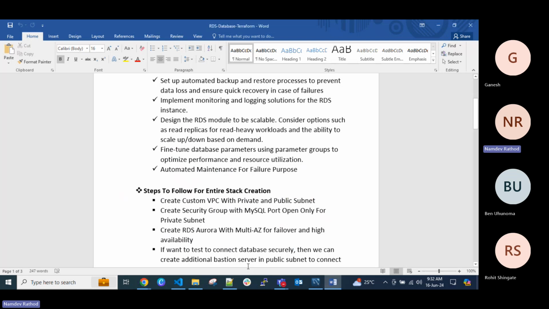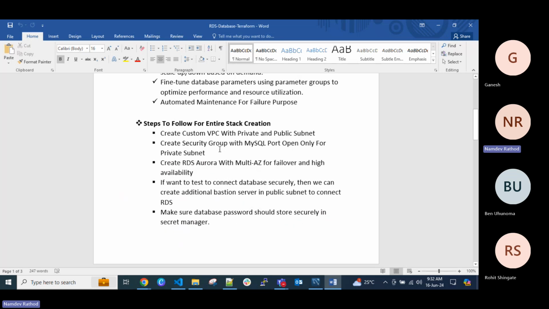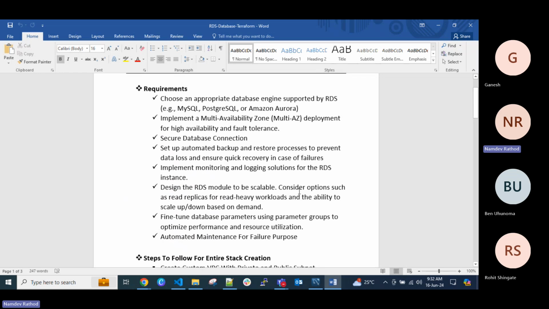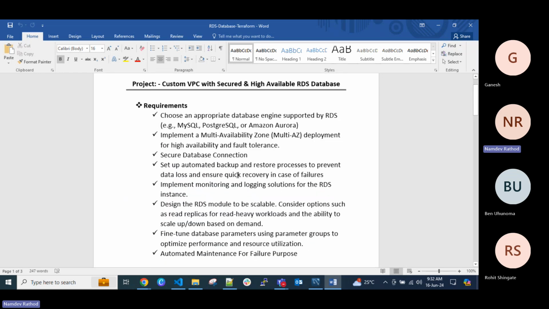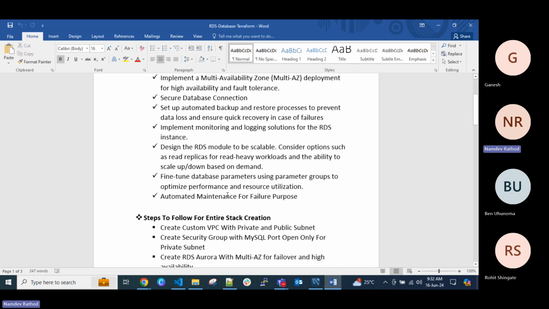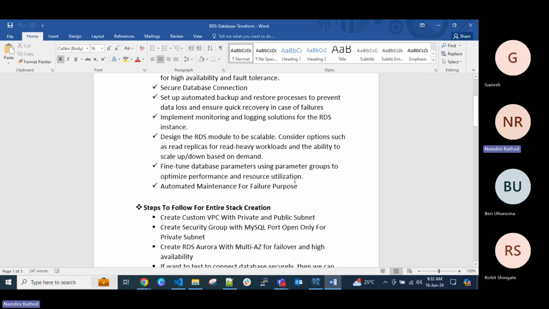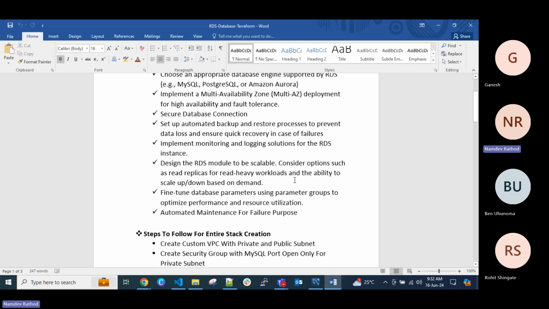Coming to the next point, the steps to follow for the entire stack creation. Now we have this requirement, and it is clear. Basically, we need secure database servers available in high availability, which is cluster mode, within the private subnet. We also need to enable the monitoring part and logging part.